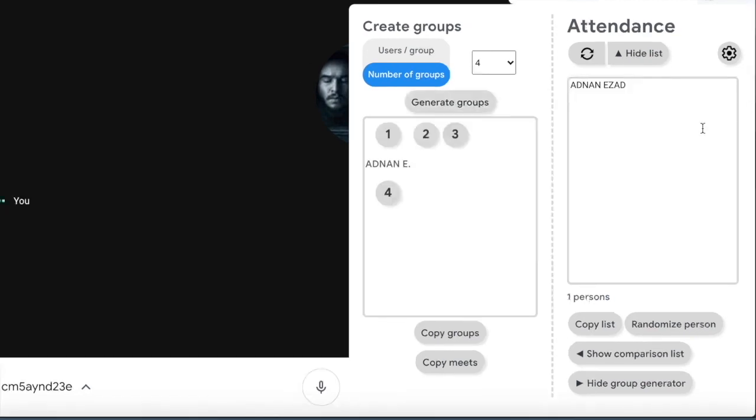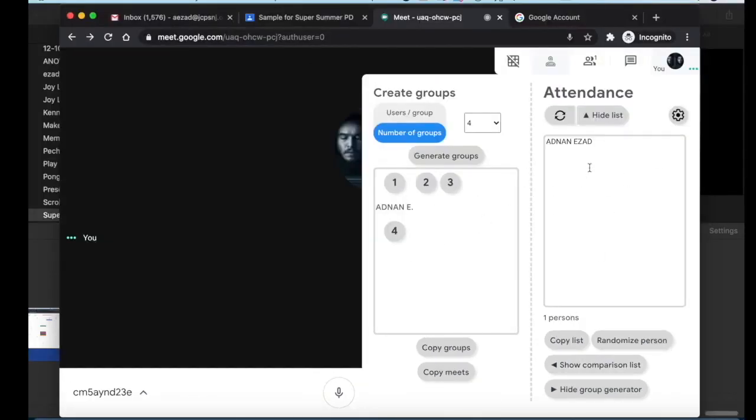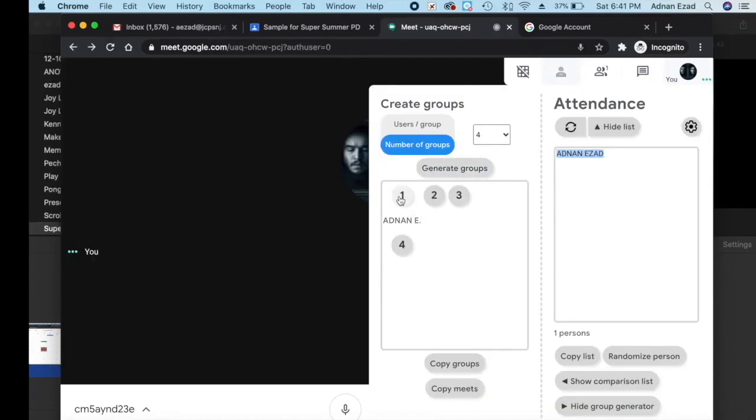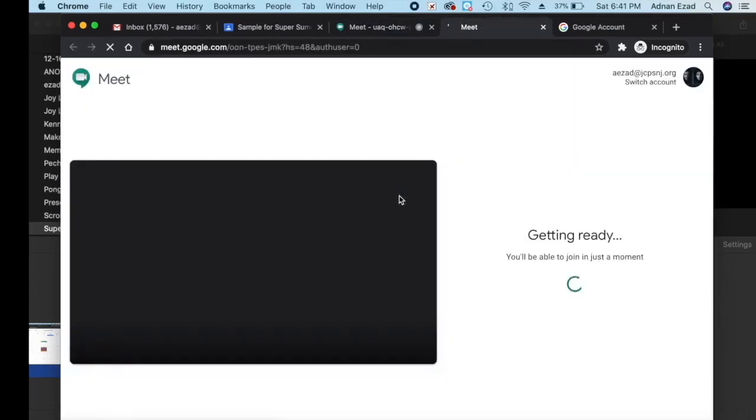And then you'll see me in that one group, and would there have been more participants here, each group would be appropriately populated. And then when you click on the individual groups, new tabs will be open, so you can join these smaller meets in which each group of students is. And then you can join those meetings to check up on them.